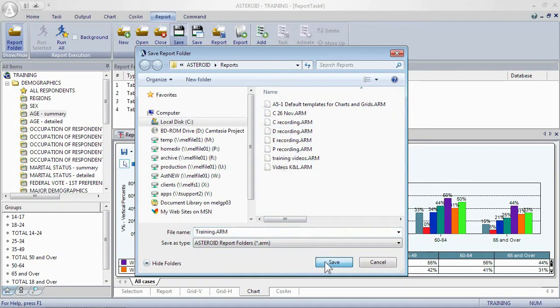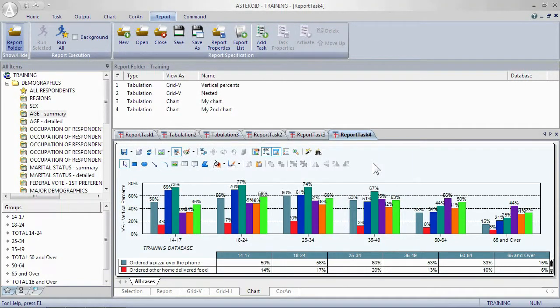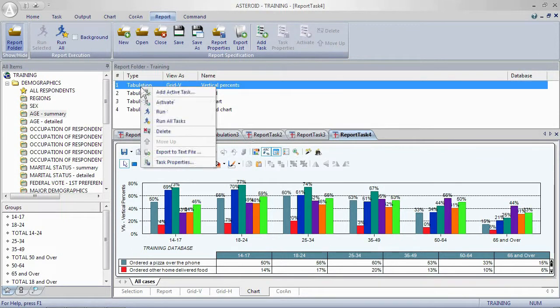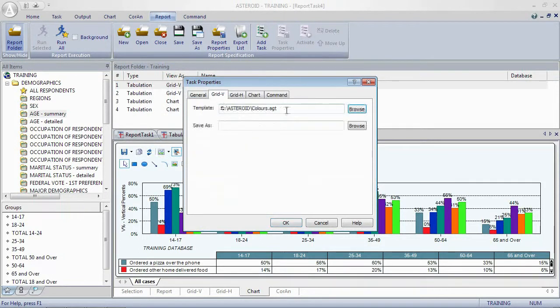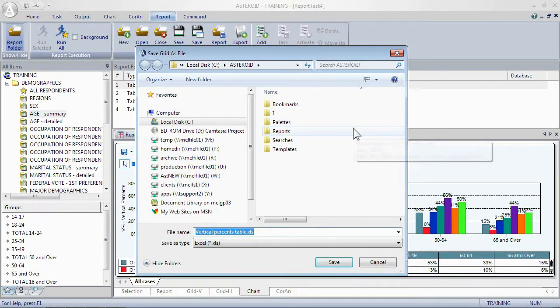We can check the details that we have for each of the tasks by right-mouse clicking on the task and going to Task Properties. If you needed to rename it or add a template, you can do so here. Also, if you wish to save your tasks in other formats, you can do that here too. By saving this particular task, which is a grid, it'll save it automatically as an XLS spreadsheet. I'll call this Vertical Presents again, and you can see that when we go to Browse, it saves it as XLS, and again it puts it in a default area.